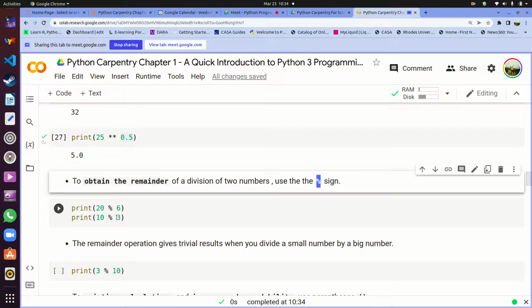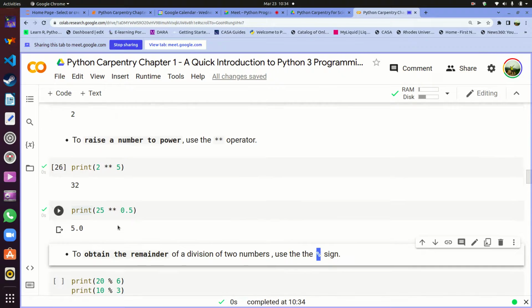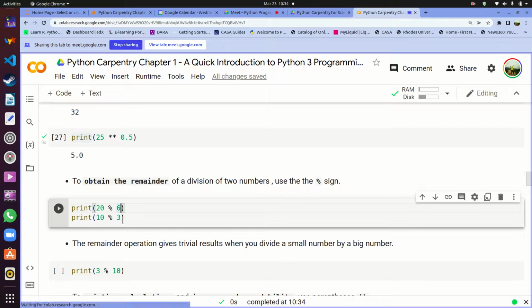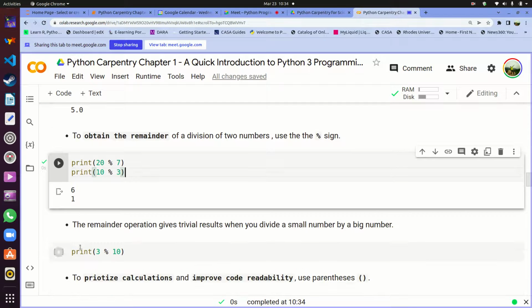If I want a remainder of a particular operation, then I use the percent sign. In this particular case, we are doing 20 divided by 7. Let me change this to 7. What we're going to get in the first case is the remainder of our operation. 20 divided by 7 goes 2 times, that's 14. Then 20 minus 14 is 6, and that's the 6 which you have there. So that gives you a remainder. For 10 divided by 3, the remainder in this particular case is 1. That's what you have there.